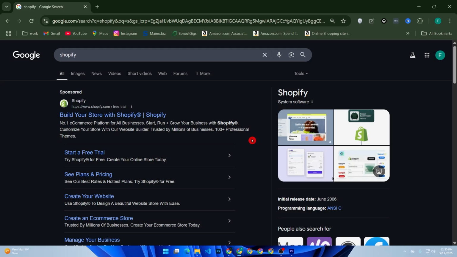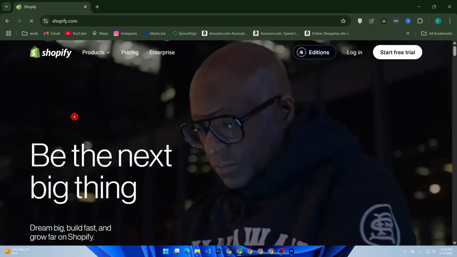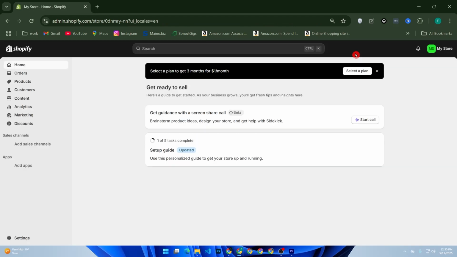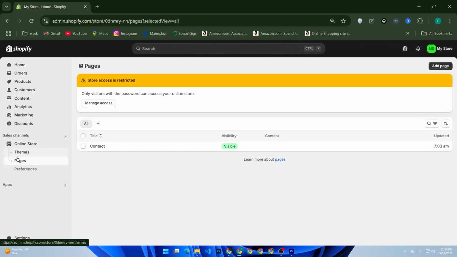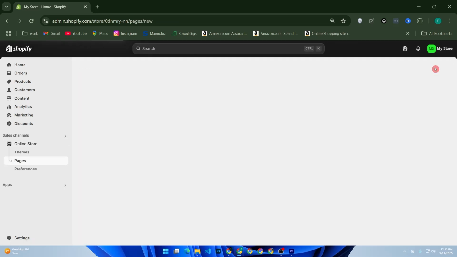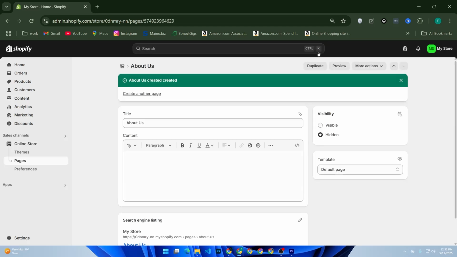Now log into your Shopify dashboard with your login credentials. Then from the dashboard, go to Online Store, then Pages, click Add page, name your page, for example, About Us, and click Save. Now let's assign a custom template to this page so we can add sections.